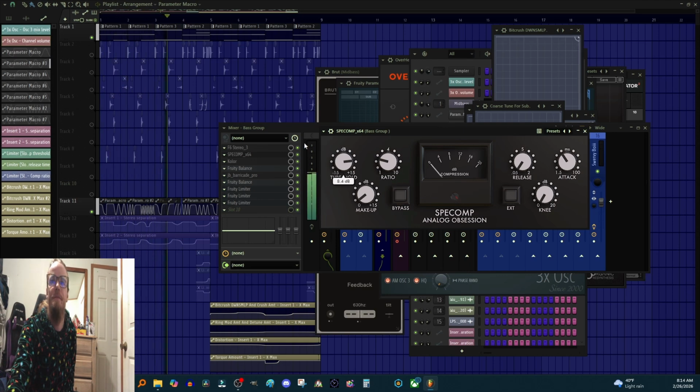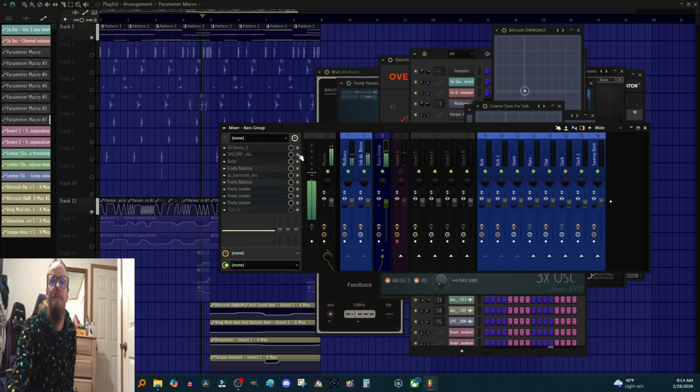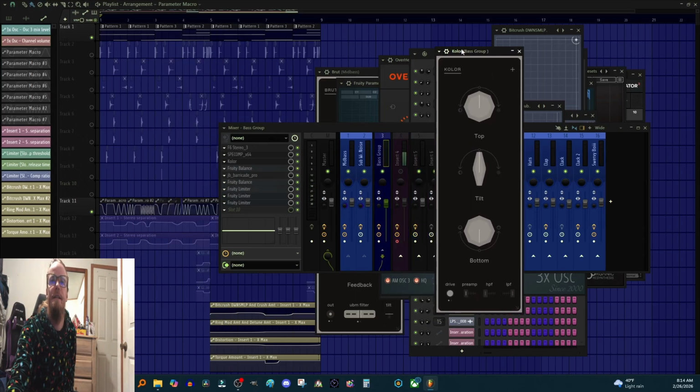Very subtle difference, but there's something in it. It's absolutely adding glue. So we have color here as the next thing in the chain. This is adding color, analog sounding color to a sound even.